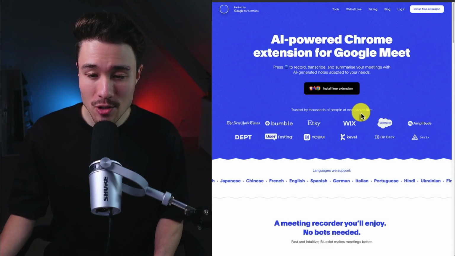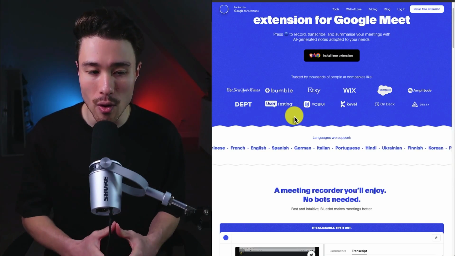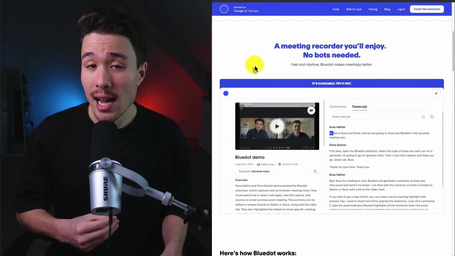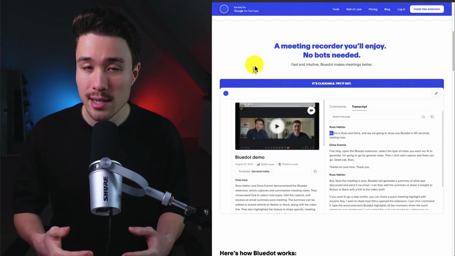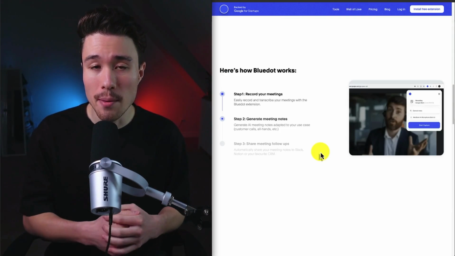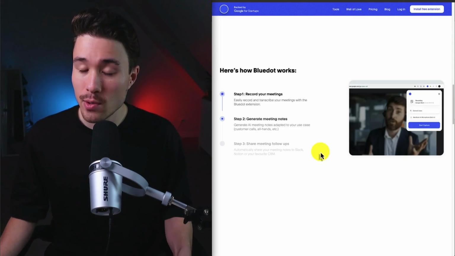And they're trusted by thousands of people at companies such as the New York Times, Bumble, Etsy, Wix, and more. They're doing a reported $2,000 a month in recurring revenue. And it's an AI meeting recorder that doesn't need to log on as a bot into one of your Zoom meetings, as an example. And so it's not going to be as invasive. They also had a pretty successful launch on Product Hunt. And with that launch, they got 800 installations of people trying out their product.